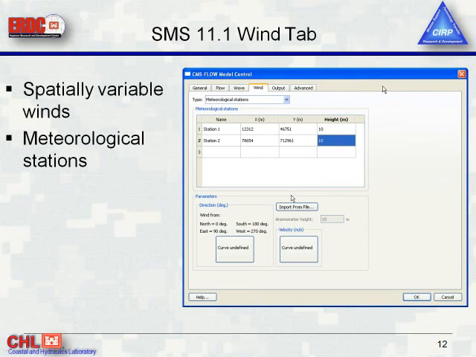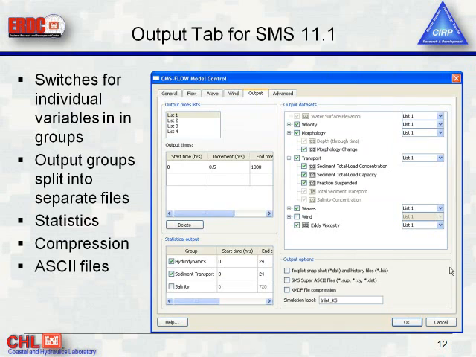And for wind, until now, in the interface, you can only specify time series, so spatially constant winds. And we're going to add the capability to input spatially variable winds and also use weather stations. So you put different weather stations, each with its own time series of winds, and then the model will interpolate from those. So lots of cool things coming into the interface.